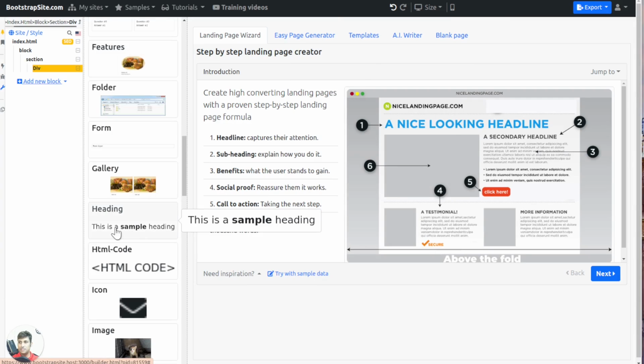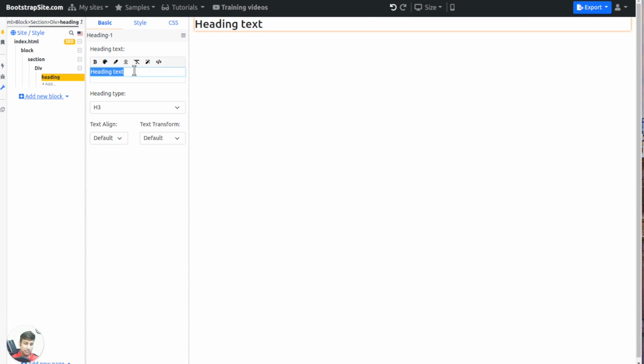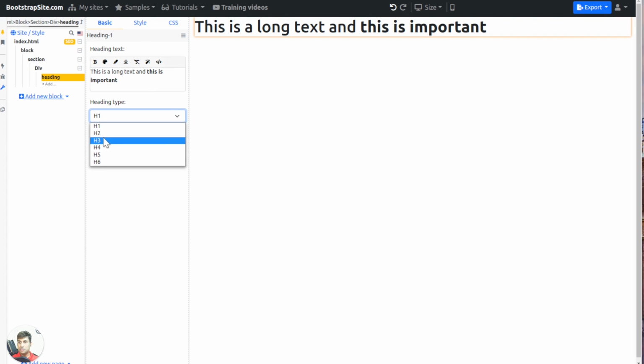The next item is a heading. This is quite self-explanatory, but I'll show you one thing about this. Let's say I have this heading, and I bold some text inside this heading. Now you can choose what type of heading it is, like H1 or H3. I'll just use the H1 tag for now.